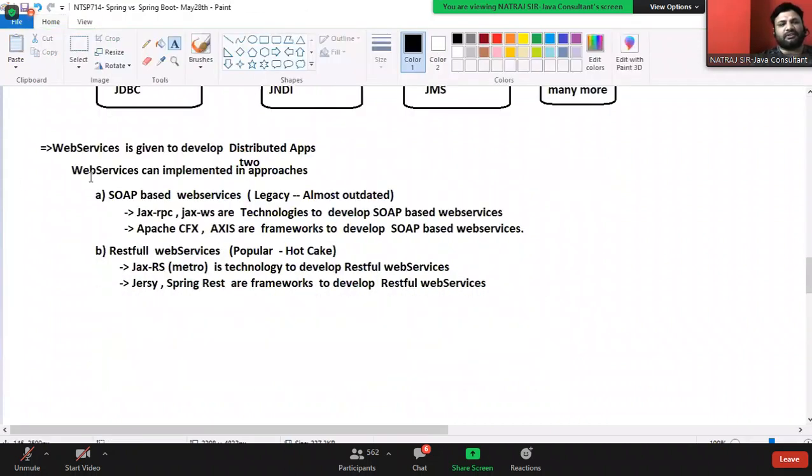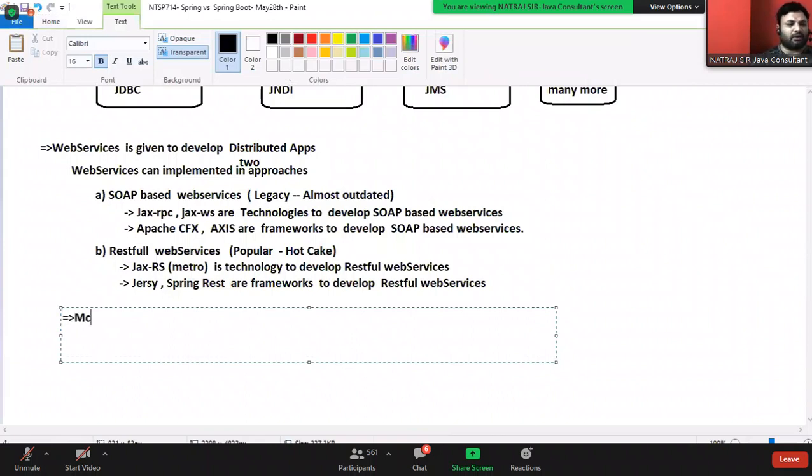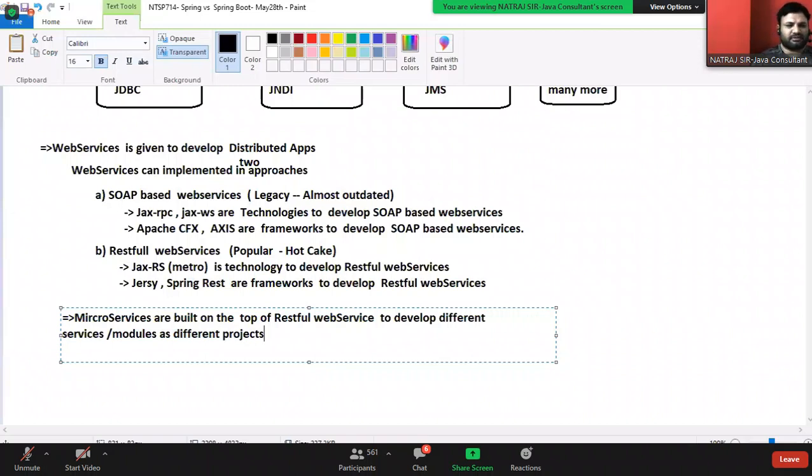So basically, we use web services to develop distributed applications. What is a distributed application? I will give clarity on that also, don't worry. Next one, microservices. Microservices are built on top of RESTful web services to develop different services or modules as different projects. Each project is called one microservice.